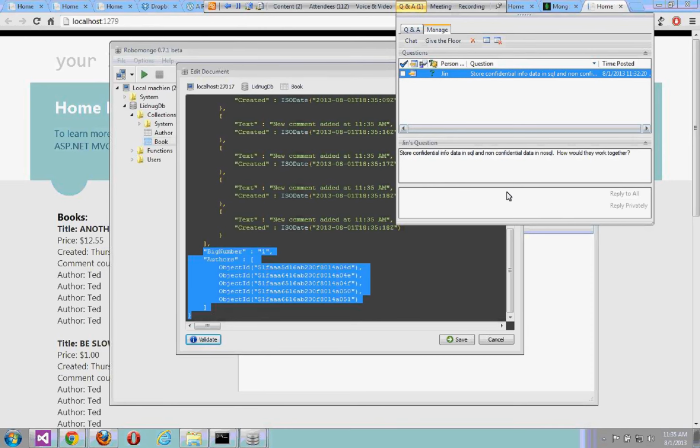Store confidential info in SQL and non-confidential in NoSQL. How would they work together? You could totally do that. You do have, like I said, access control and all those kinds of things around NoSQL. So you're welcome. Thank you, Denny.